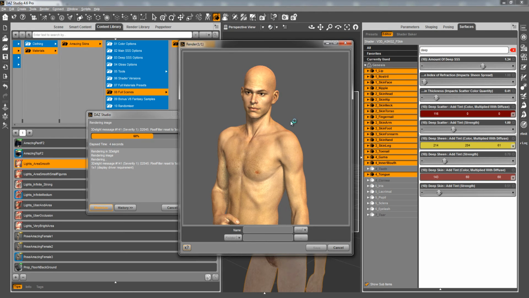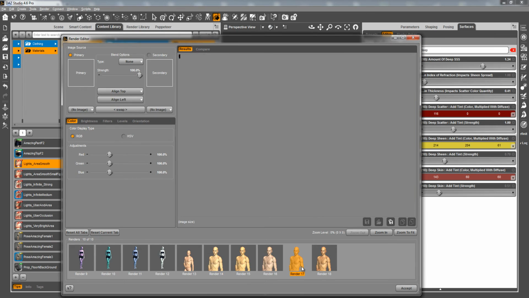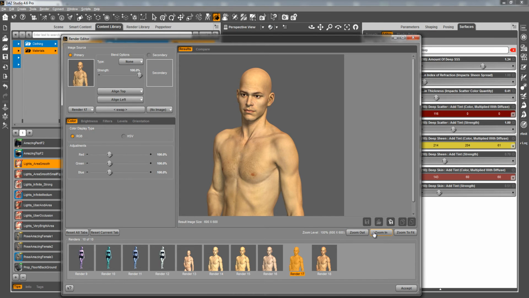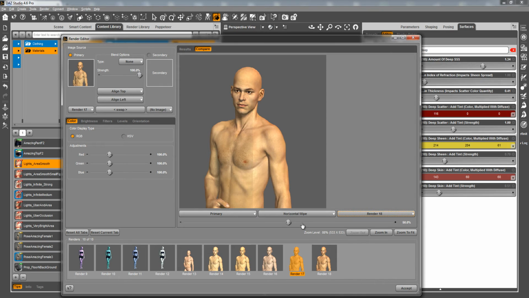So I don't know if I had stopped the previous render. If I have not stopped it, we can have a look at the render editor. Do I have the two last ones? Okay, I can compare the primary and this secondary, which is the last one. You see, this is the skin only with the tone. Now you have increased specular and subsurface scattering, and you have something more realistic.